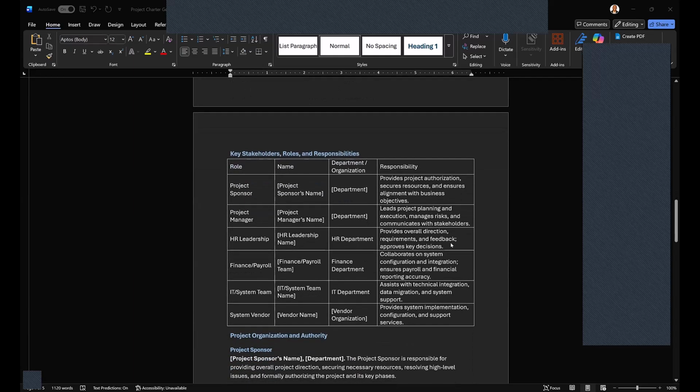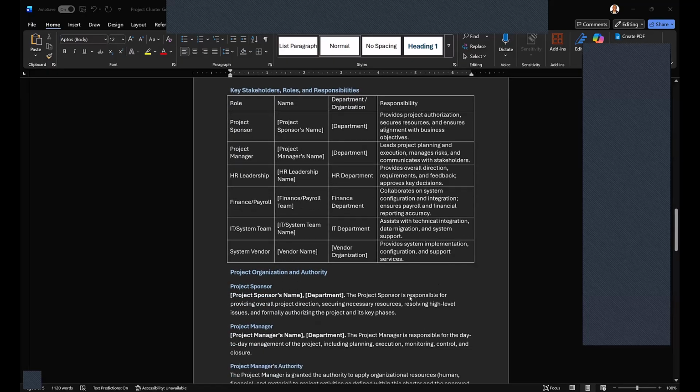Basically, it spells out everybody's responsibility, project sponsor being the one to provide authorization, securing the resources, and ensuring alignment with the business objectives, all the way down to the system vendor, the newer vendor that provides system implementation, all being authorized by the project sponsor, providing overall project direction.